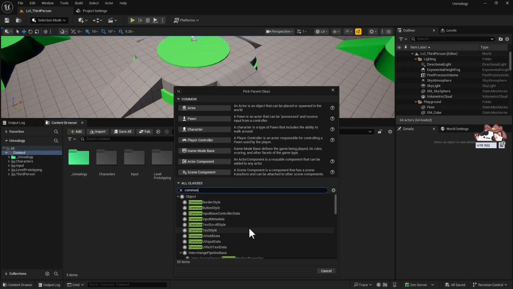Now I am going to stop here, and you will find other tutorials in the playlist regarding Common UI features. That's it guys. Thank you.